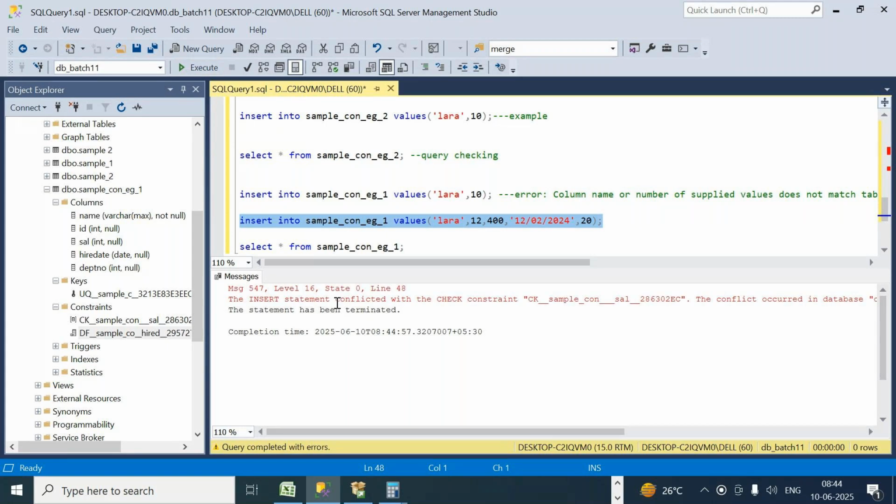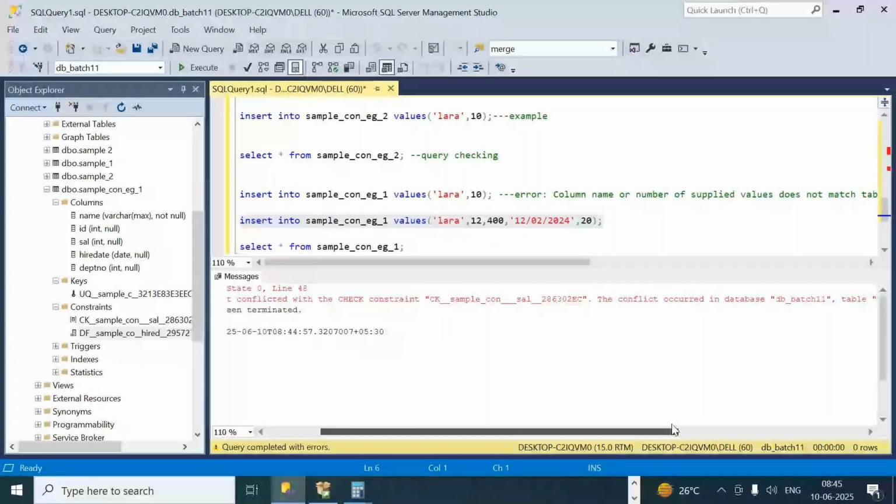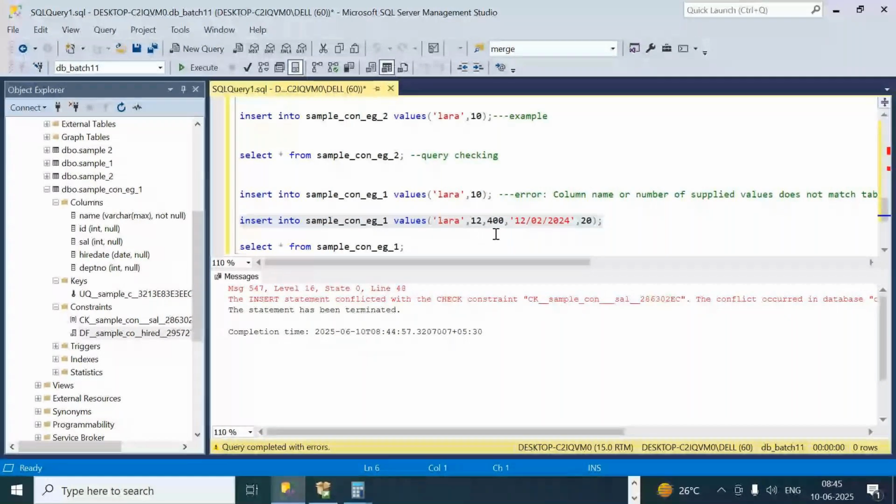See, the insert statement conflicted with the check constraint. This time no unique violation. What is the violation here? Check constraint. So what is the check constraint? We have taken that while inserting the data, it should be greater than 500. But I am just inserting 400 to the table, where there is a possibility of error. Even if it is 500, then also it won't be possible, because 500 is not greater than 500, no? So I'm just taking 700.